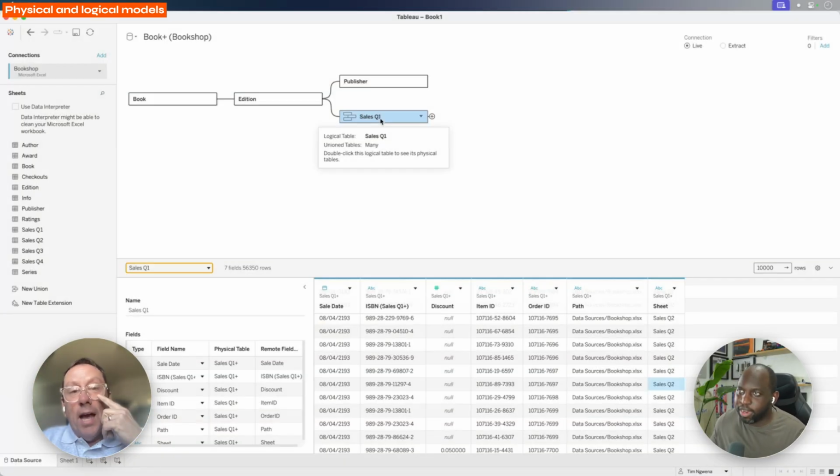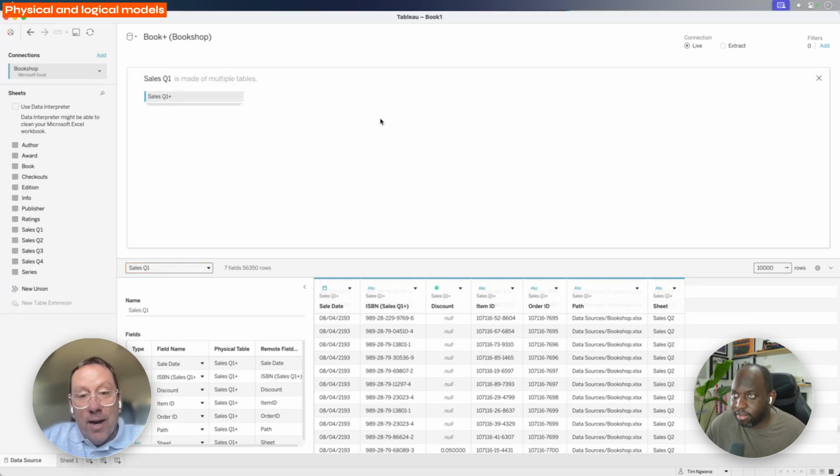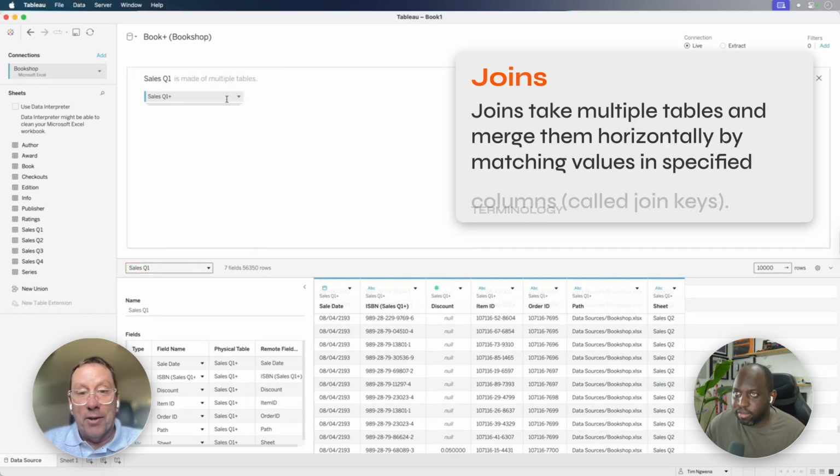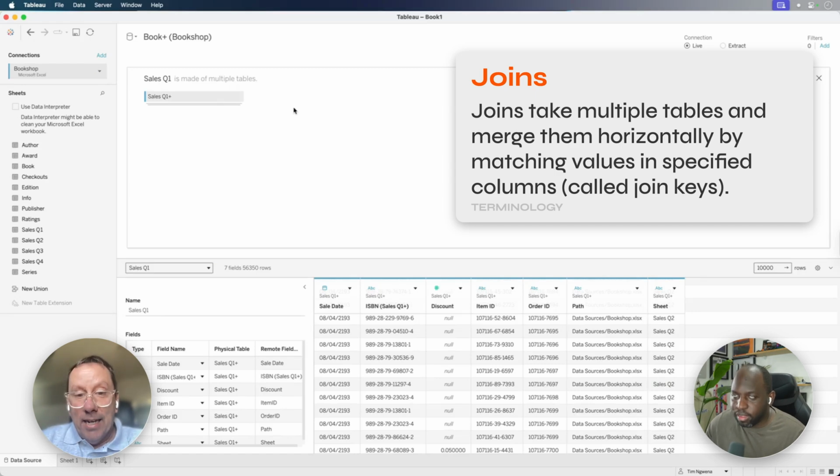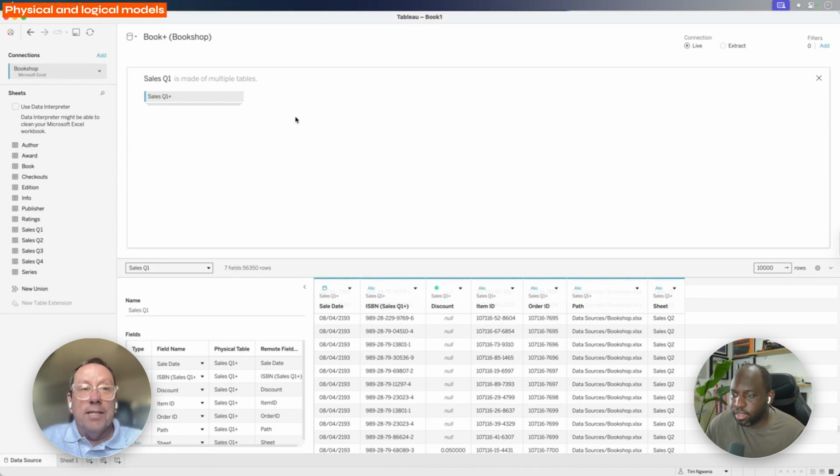Right. So if you open this up, so literally click on it and open, you can create joins in here at the physical layer, kind of like what a data engineer would do, or what Tableau used to force you to do before 2020.2, which is create joins at the physical layer.